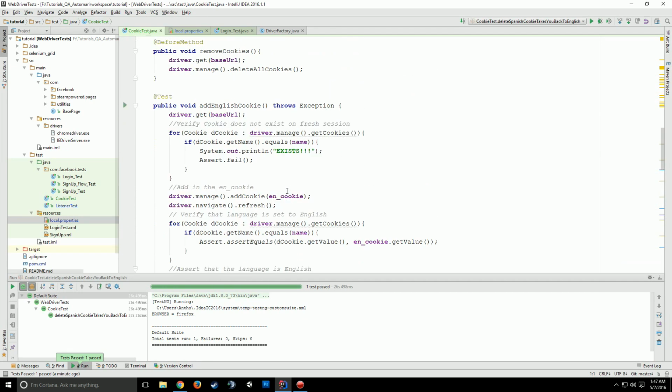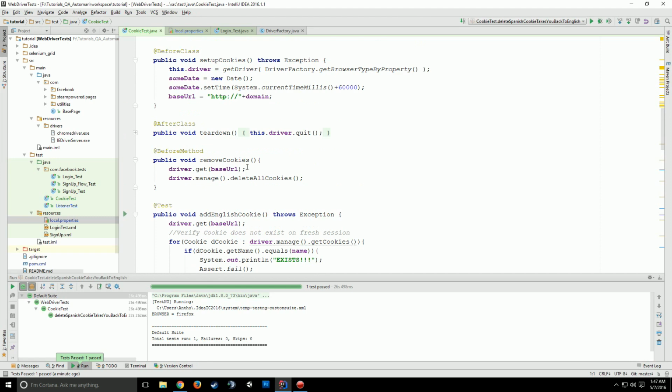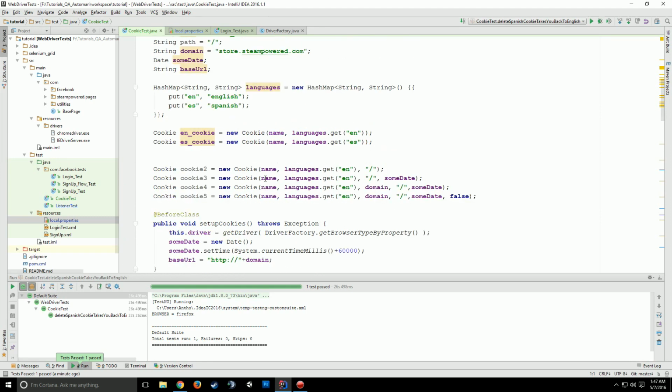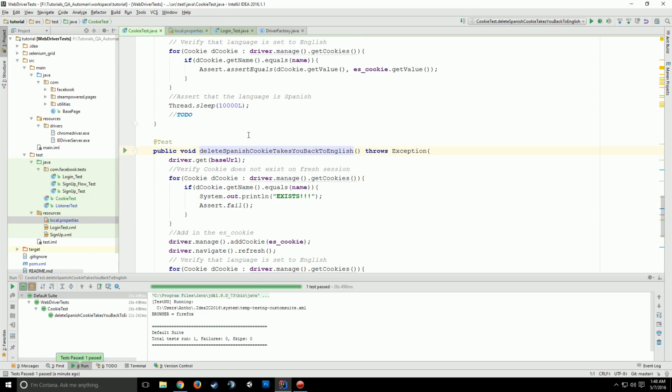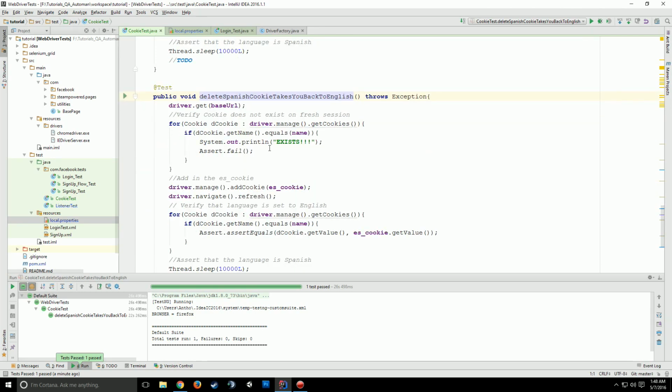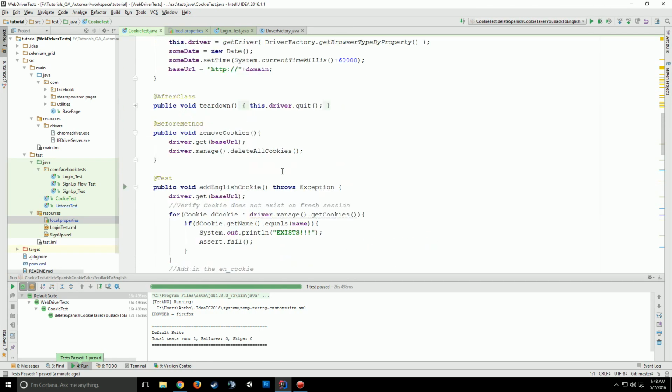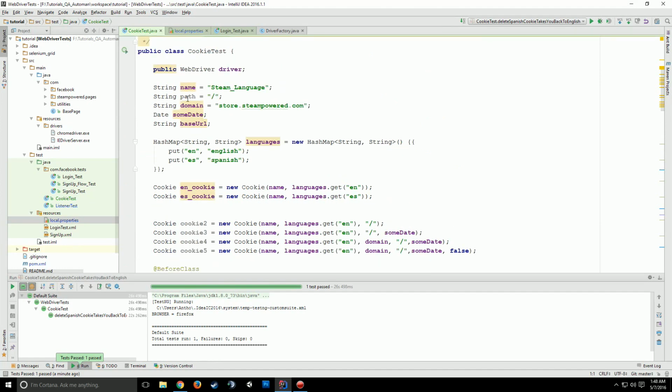And this was kind of a rundown of setting up and deleting cookies. I think that is about it with cookies. I mean, it's pretty straightforward. Let's do a recap really quick. So, we have how to set up our cookies, right?